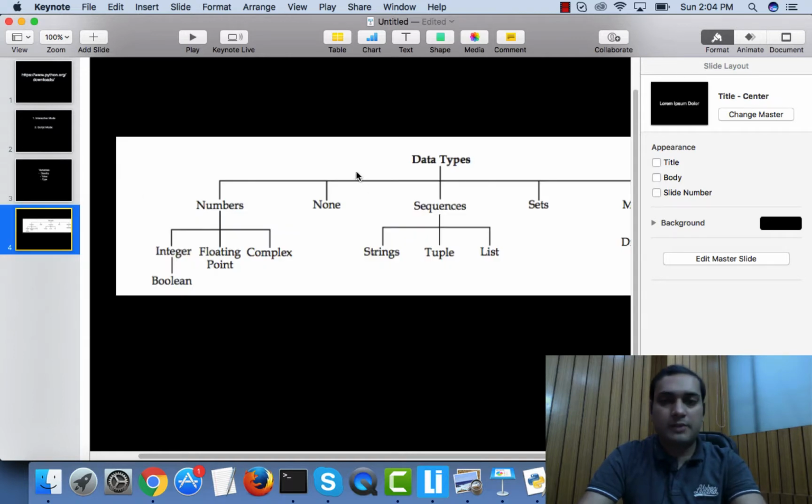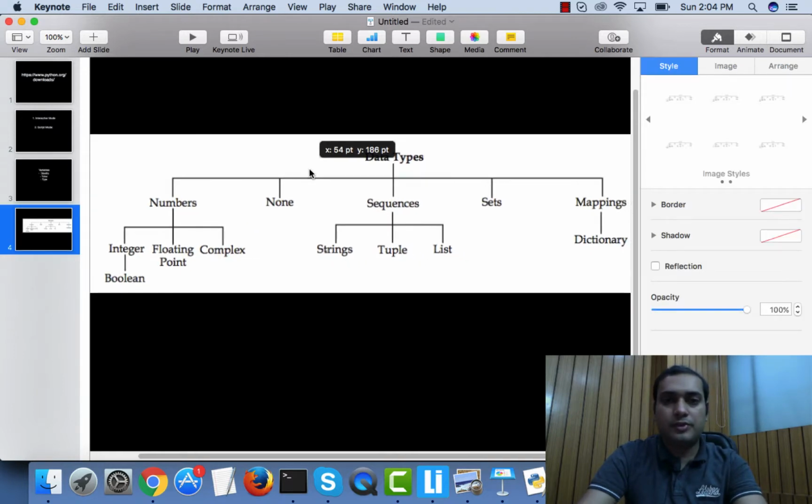The different data types that we will be discussing in the upcoming videos would be numbers: integer, floating point, complex, boolean. I'll explain in detail all these data types. Basically, integer is a whole number, positive or negative. A floating point is a decimal number like 1.02, 1.1 or something like that. A complex number has two parts: one is the imaginary part, one is the real part. Boolean values are true and false values.